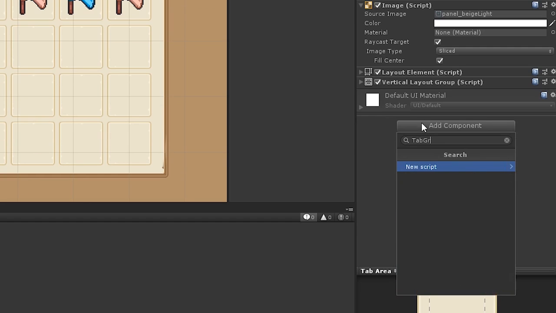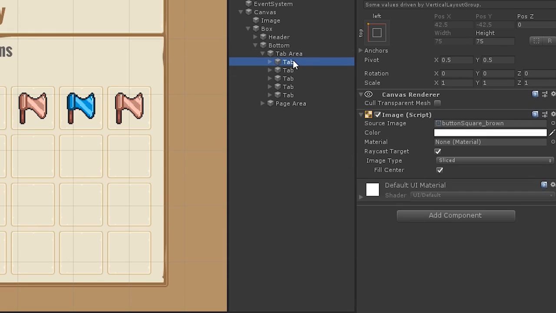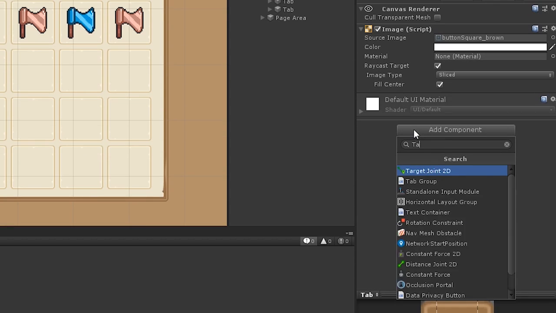So, in our tab area here, let's create a new script called tab group. Then let's select one of the children here and create a new script called tab button.